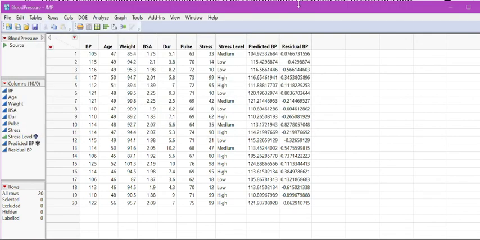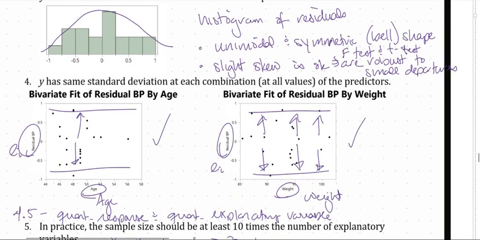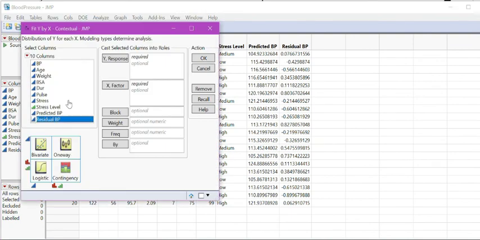The next thing I want to do is I need the residuals versus each predictor. So I can request the scatter plot of the residuals versus age and the residuals versus weight. Fortunately JMP makes this easy. I can go Analyze, Fit Y by X, residuals is my response, and then everything that I want to plot that against can go in the X box.